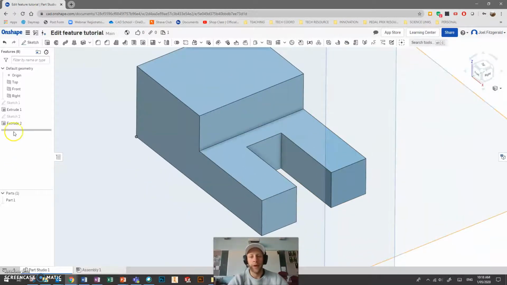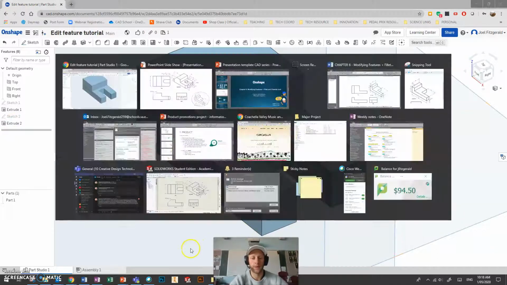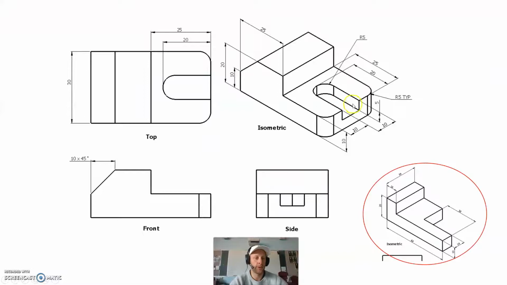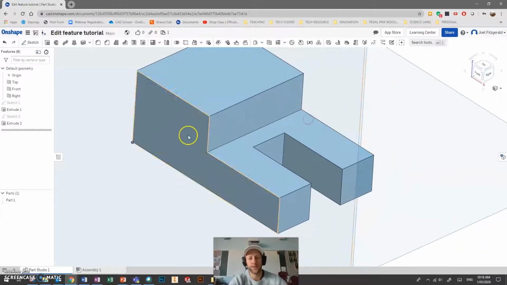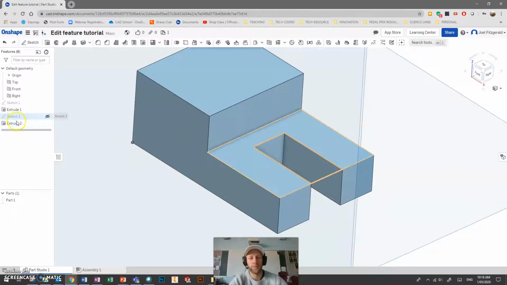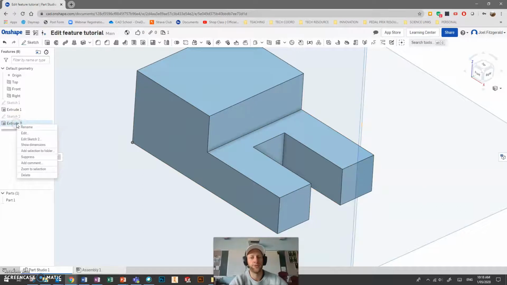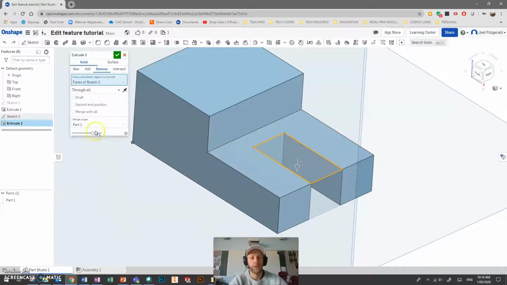Now, that original feature, that extrude, cuts through the whole part. Now, our design here, we only want that pocket to go down 5 millimeters. So what we need to actually modify here next is going to be not the sketch, but the actual feature of the extrude. So if I right click extrude and go edit, we can have a look.